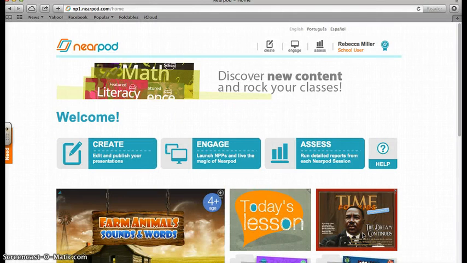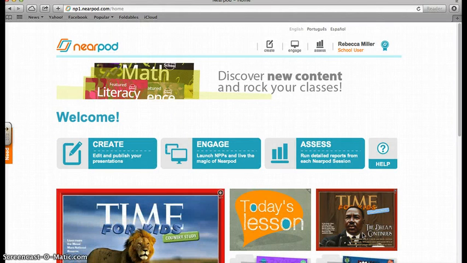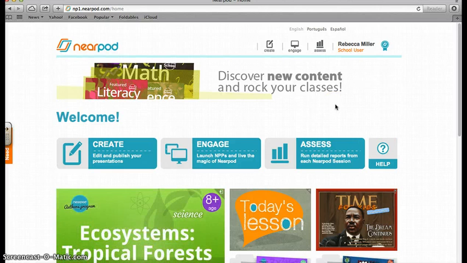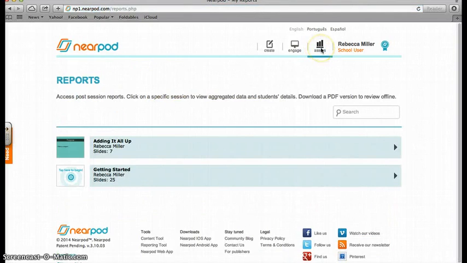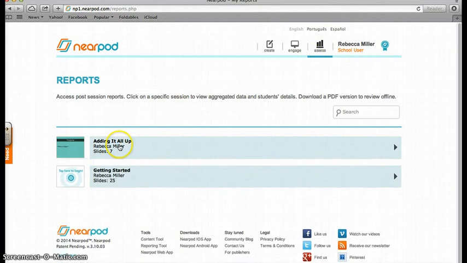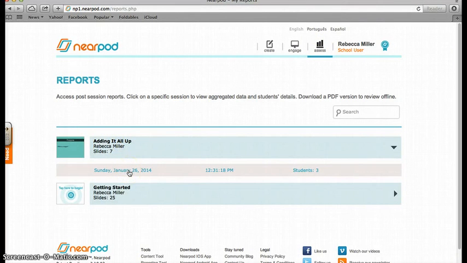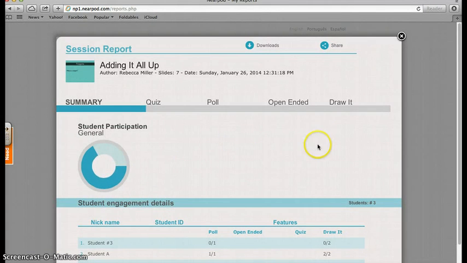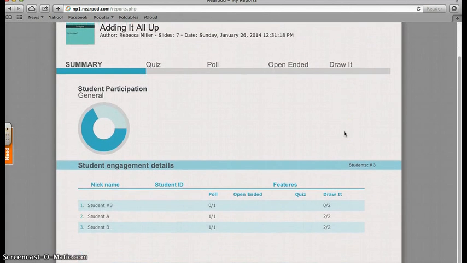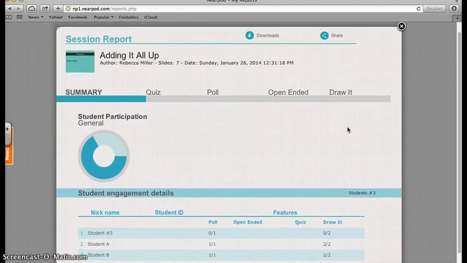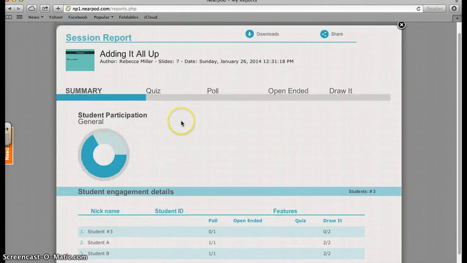If you need more time to go back through and assess whether the students did well with the lesson or needed some additional help, you can always go back to the Assess tool, click on the lesson, find the date that you did the presentation with your students, and then you can go back and review the results. So if you need to collect data or do something with the data in the future, you can do that and you can see an overall summary.